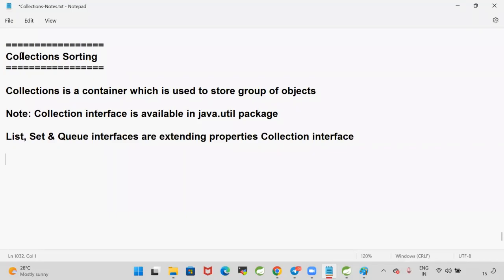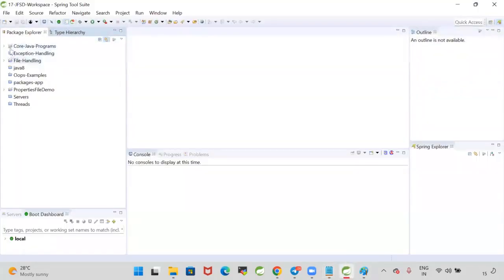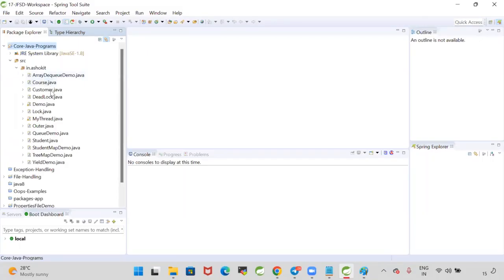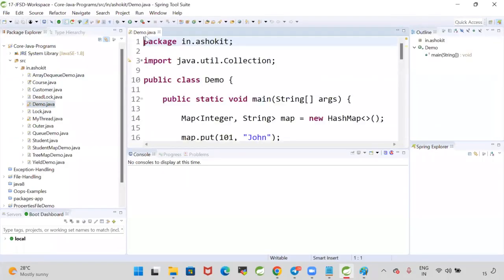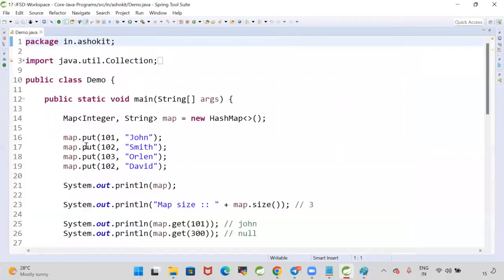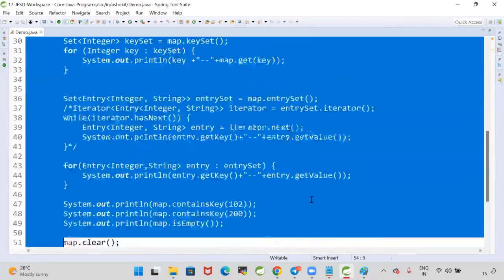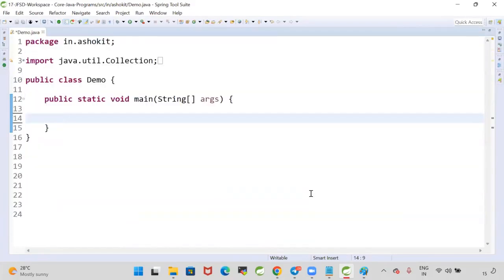Now, how to perform collections sorting? Let me take one simple Java class and store some objects into that Java class. Let's go to the demo class. Now here I'm taking some objects. Let us take the ArrayList class. So I'm taking an ArrayList.